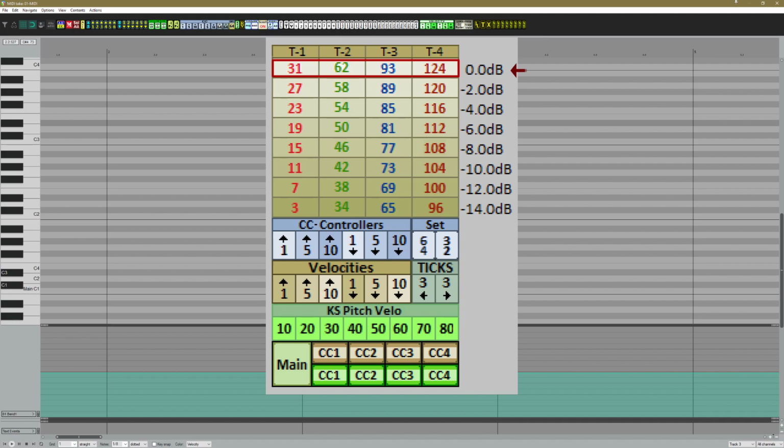Then as we go down the columns, each row represents a drop of 2 dB, until we get to the bottom row, which is -14 dB. This works very well in getting the various tones to work well together.